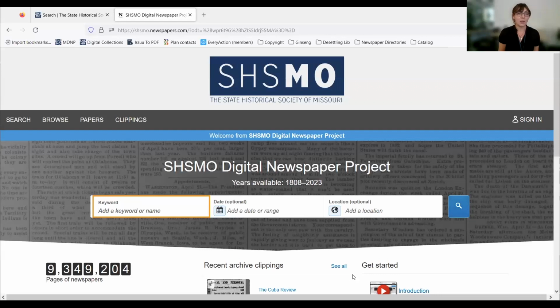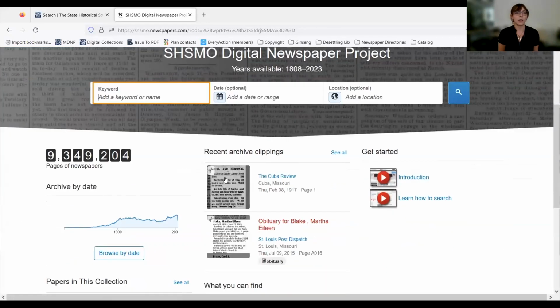In the middle, you'll find the basic search options. So this will search across all the papers on the free site. And the number of pages available are counted down here. So we have 9.3 million pages. If you're a recurring user, you'll notice this growing.